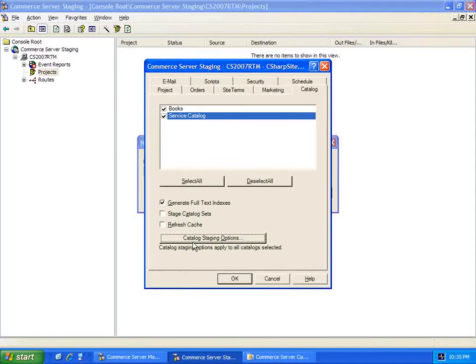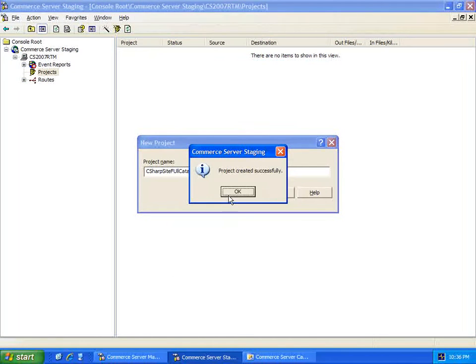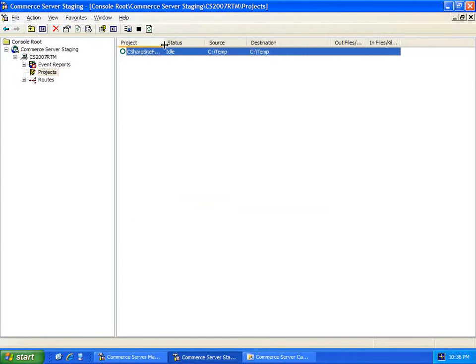You could probably also choose refresh cache. When an import happens, you want to refresh the cache so that the site can see the changes as the import-export happens and the new changes are brought over from the staging environment. The refresh cache will reset the cache so that the new products that were imported from the last time will be displayable on the site. Select OK. So our project is created.